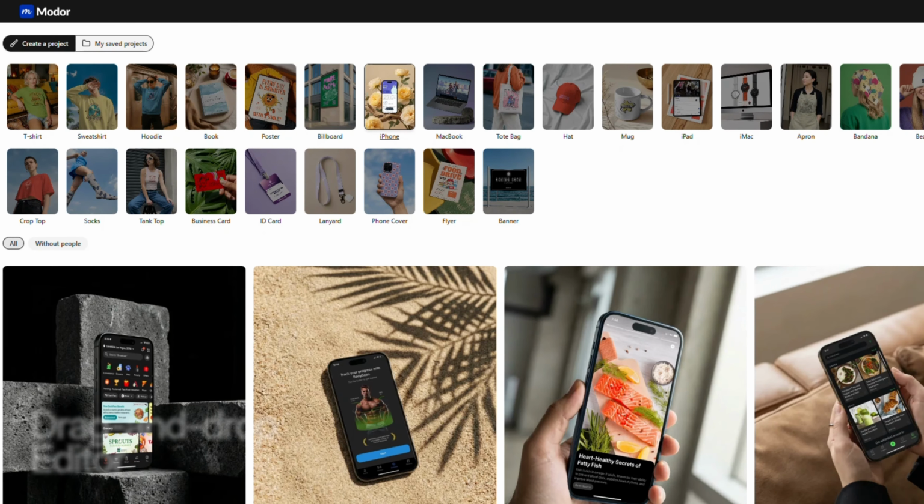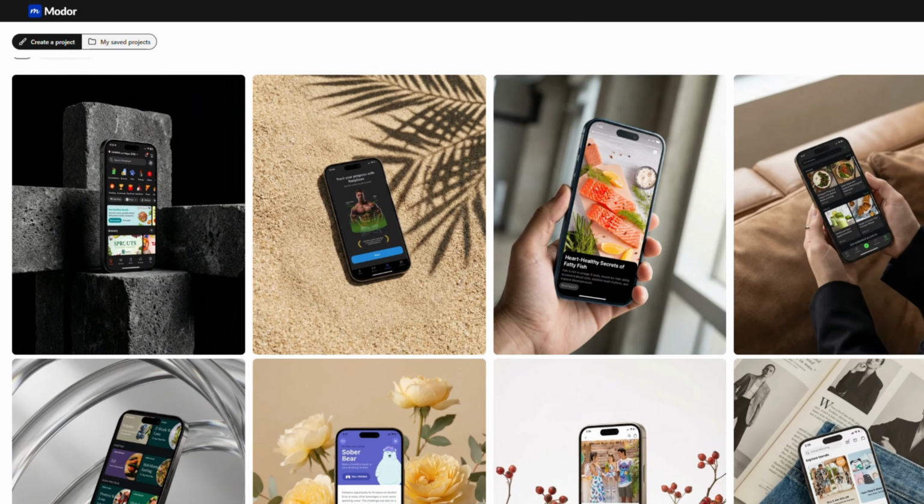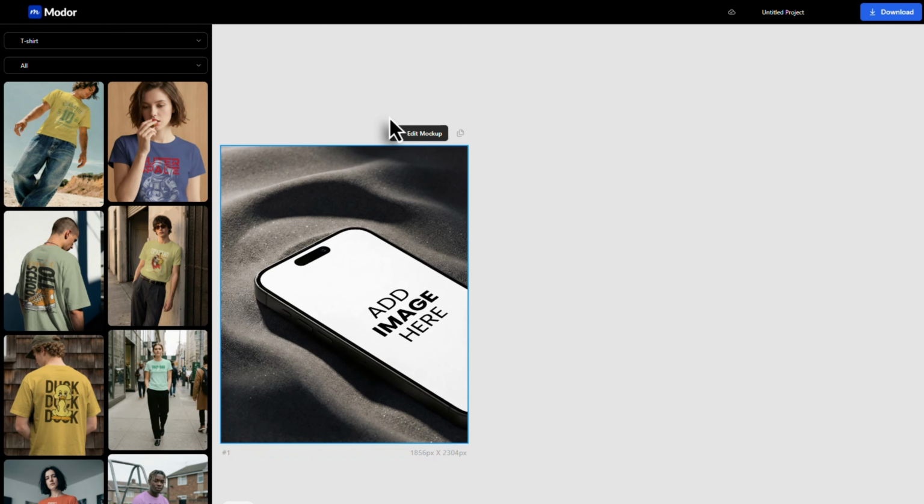First, let me choose an iPhone mockup. As you can see, there are thousands of mockups available and the library is updated daily with new templates. I like this one. So I'll simply select it and click on use this mockup.